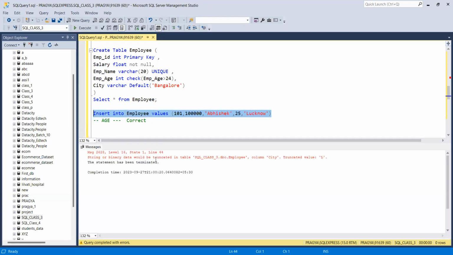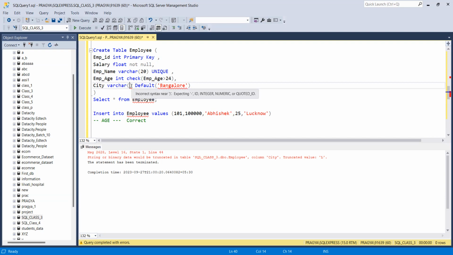Now, string or binary data may be truncated. Okay, so I have not given any length to the varchar. I told you in Microsoft SQL Server, it will not take a default value, so you have to give a value here. Right now, Lucknow has 7 characters and you have taken varchar without a limit, so its limit is 0. So you cannot put even 1 character. You have to give some length here.